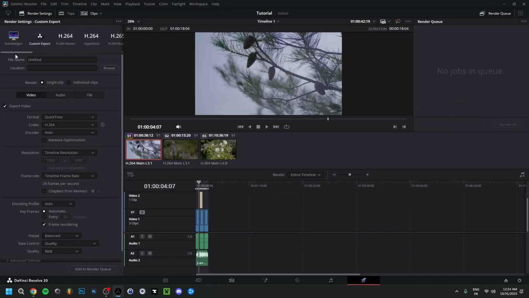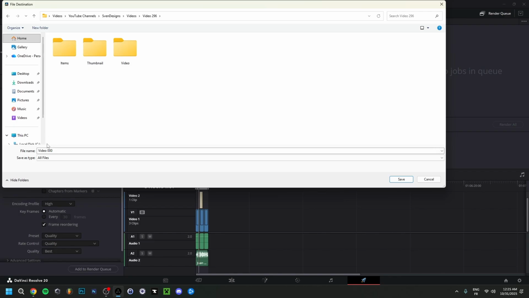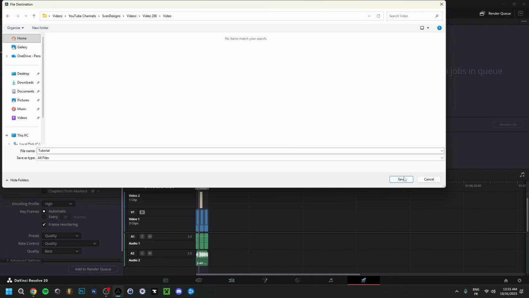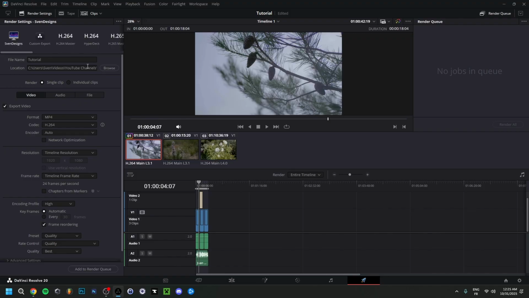I'm going to go to deliver. Now I already have my own settings here. These are the settings of my channel. First of all, I do browse. So it's going to browse, for example, the location of where I want to save the video. Call this whatever you want. In this case, by the way, call it tutorial. So let's save that right here. So that's of course where it's going to be saved to right now.